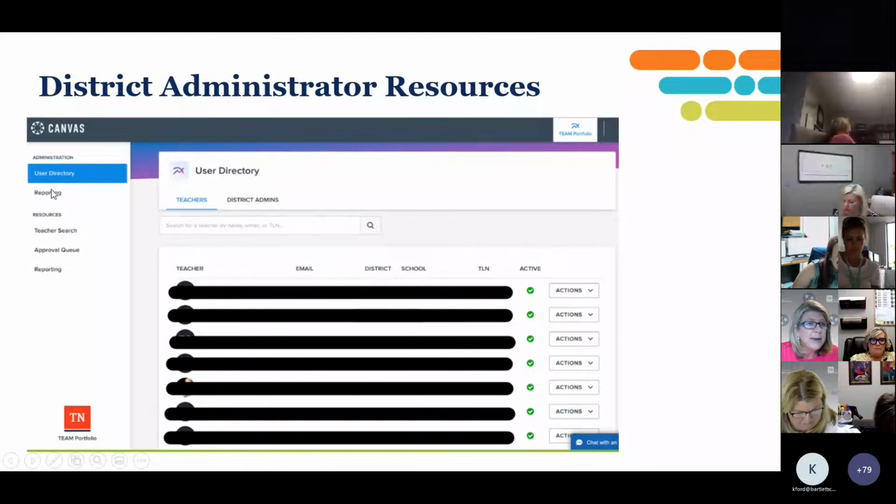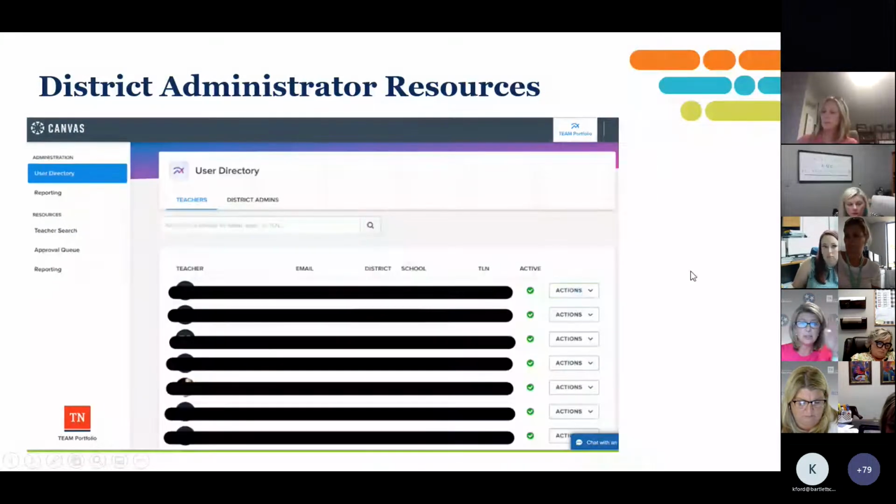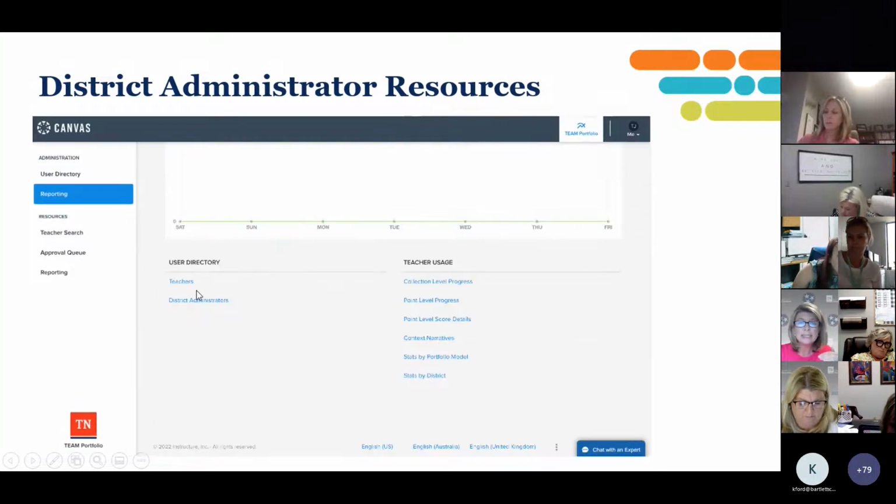The next resource you have is a reporting tab. When you click on that reporting tab, this page, this is the bottom of the page. One thing that's really important at the beginning is your teacher directory. As I showed in the previous slide, you have a user directory that looks like just a list of your teachers. But in the reporting tab, this will be an Excel file. And this Excel file will give you lots of information about your teachers.